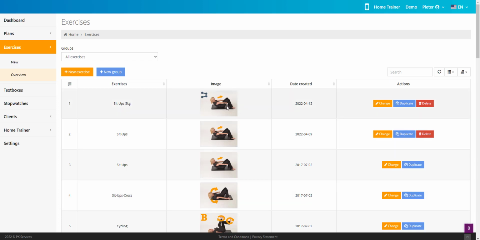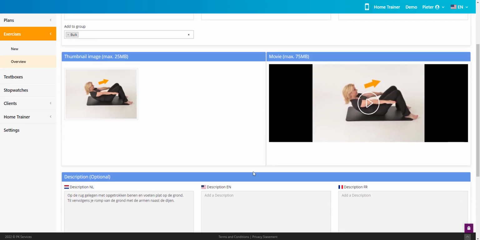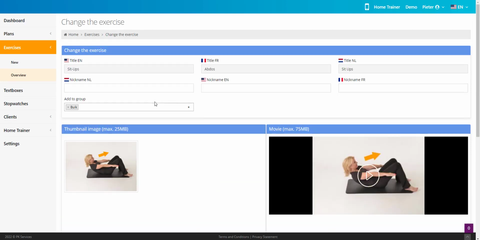But this you can only do on your own videos. So at the administrative video, what you see here, where the delete button is not appearing, this one you cannot change the image or the video. The only thing you can do here is give it a different name.